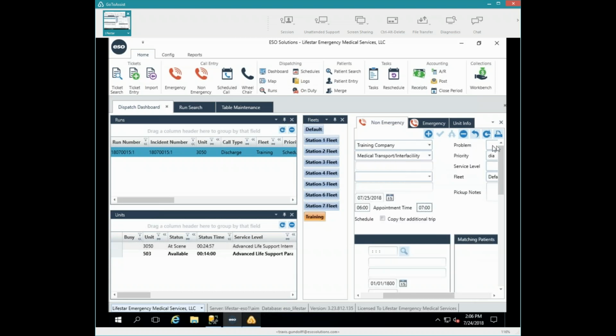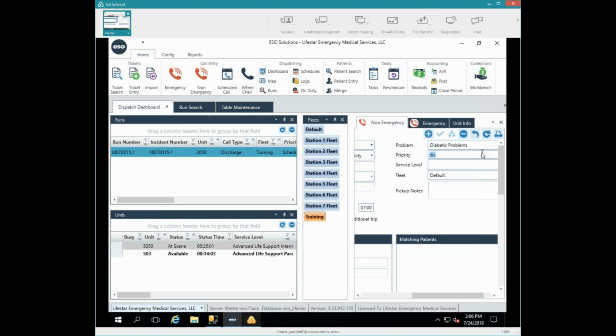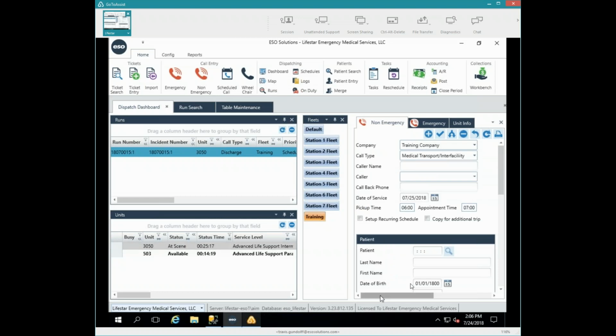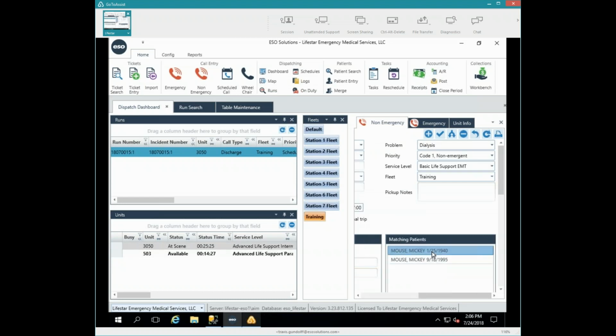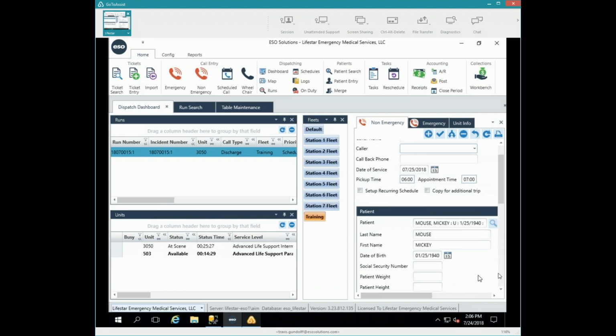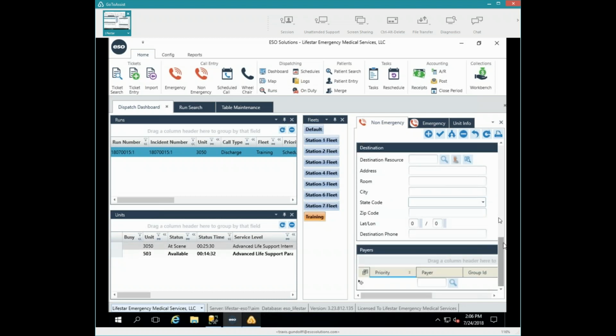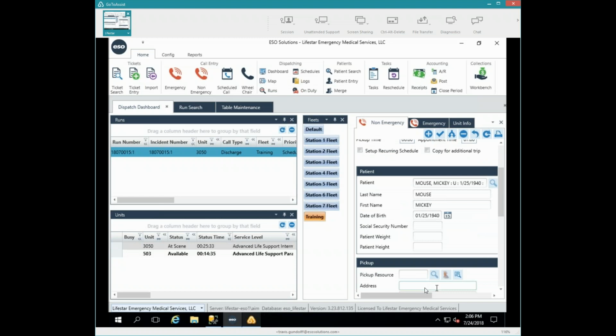Tab too far. Dialysis. Priority will be code 1, non-emergent, service level, basic, and fleet training. We'll pick on Mickey again. We're going to pick Mickey up from his house.